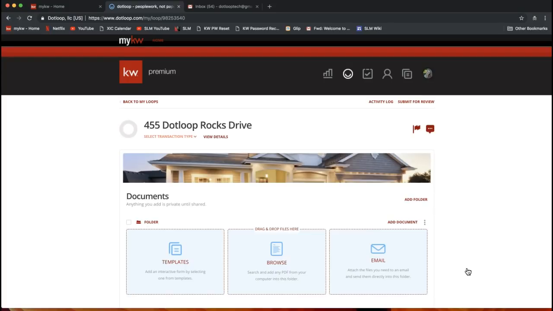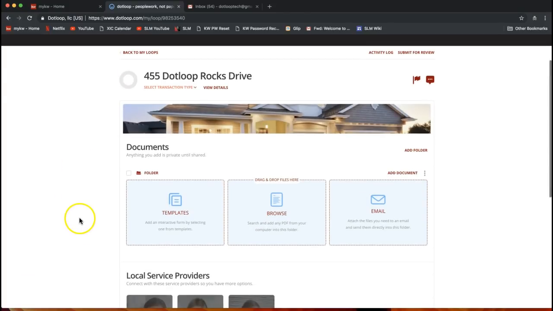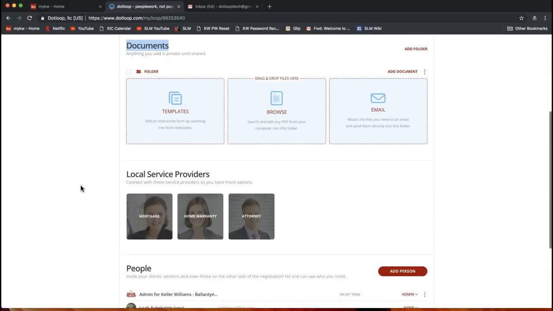All right, so first of all, let me take you through the main sections of your loop that you'll want to point attention to, and then we'll get started on where you should be starting in your loop every time. So first of all, the top section here, you'll see the document section. In this document section, this is where you'll be spending most of your time within your loop. This is where you'll be adding forms to your loop. It's where you'll be preparing the forms, typing in your forms, and sending that to your client via email so they can sign it. Okay, so this is where you'll spend most of your time, in the document section.